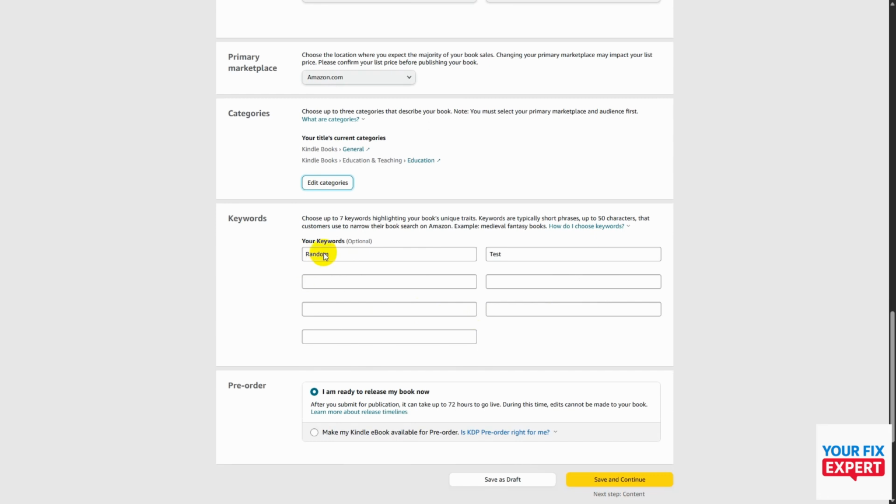Next up is your categories. So you can click on edit categories and you can add, I think it was something like 9 categories. And when you're done, just hit save categories. Now you can choose, does your book get released now, immediately when you're done here, or is it a pre-order? And then hit save and continue.